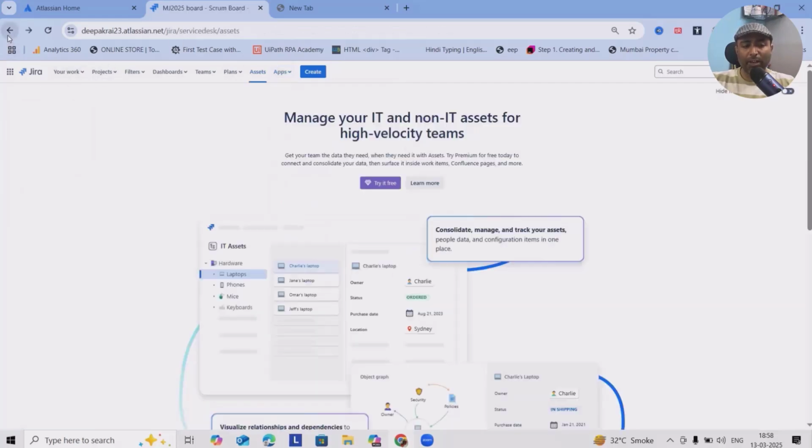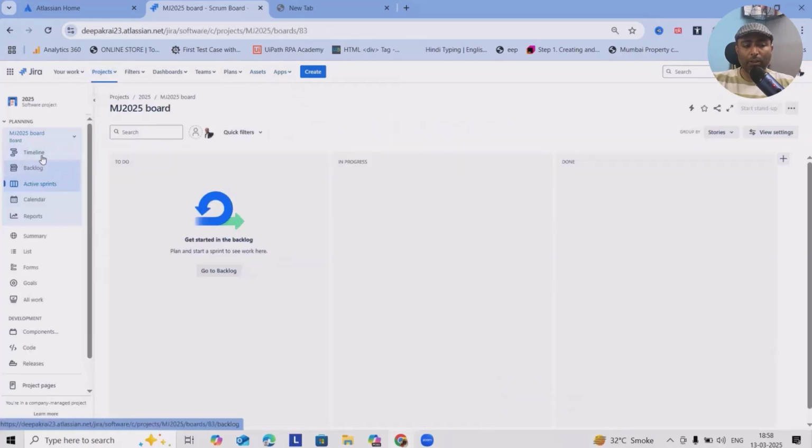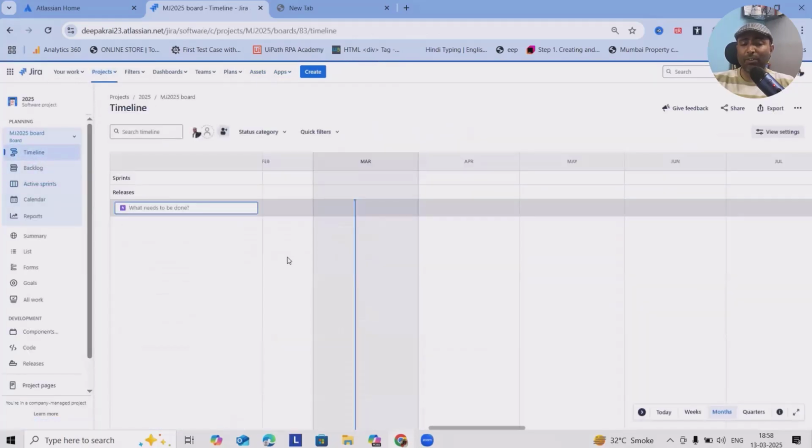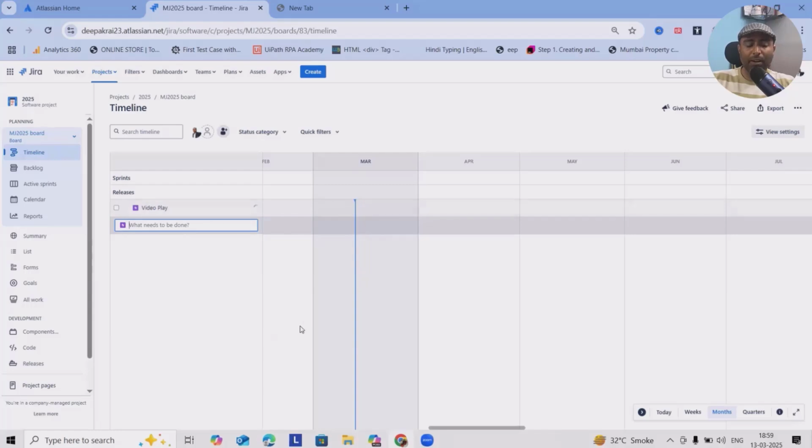Coming back to the projects section, here you can see we have the timelines. We don't have any information, that's the reason it's blank. Let me create some project details. Consider we want to work on a mobile application. That mobile application contains 5 features, the first being video play. I'm creating it as an epic.